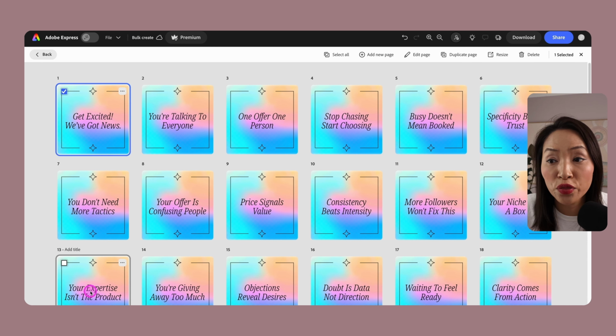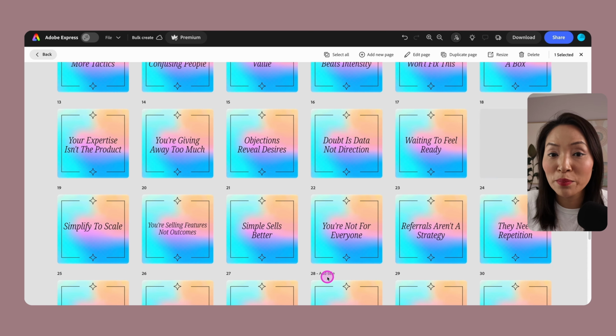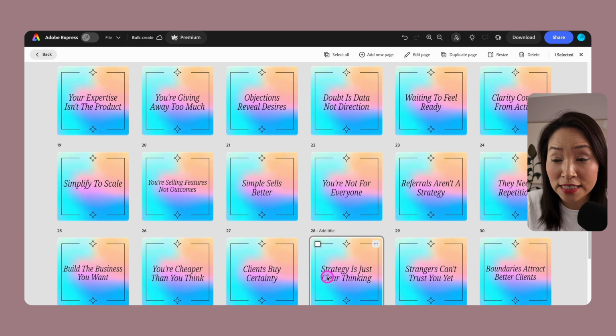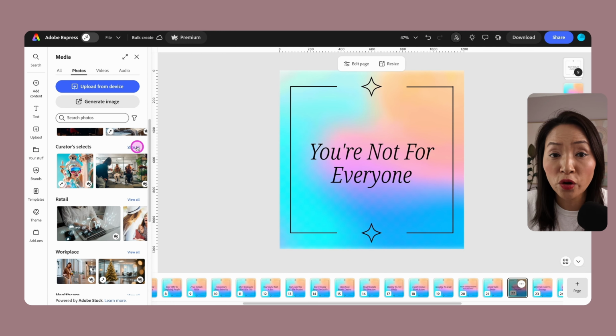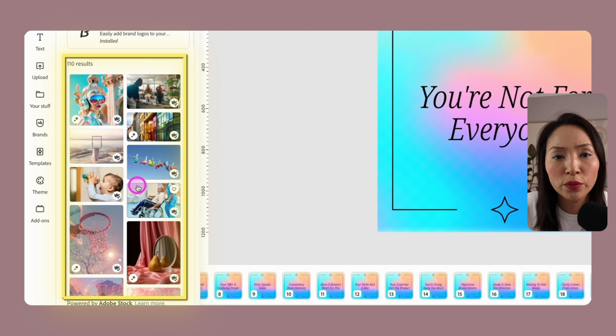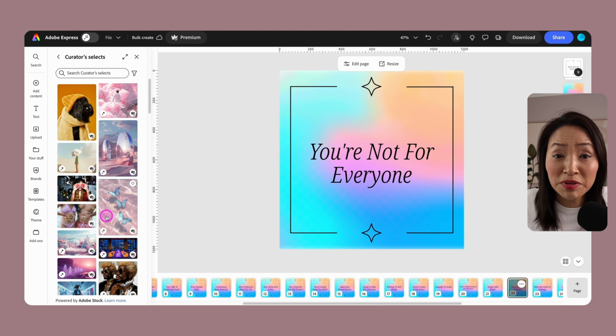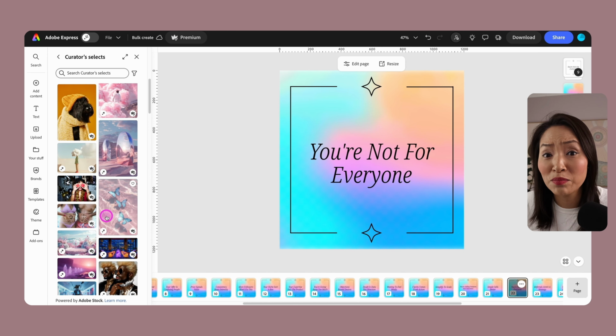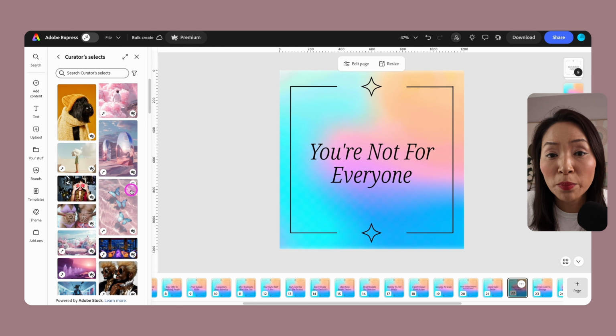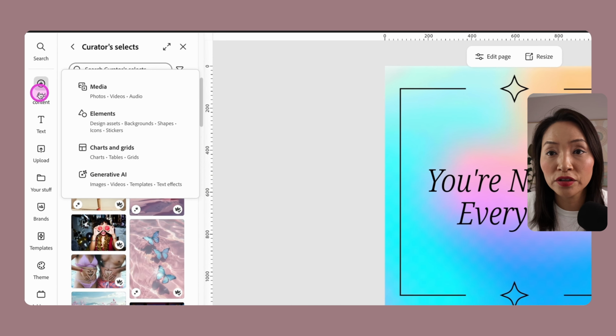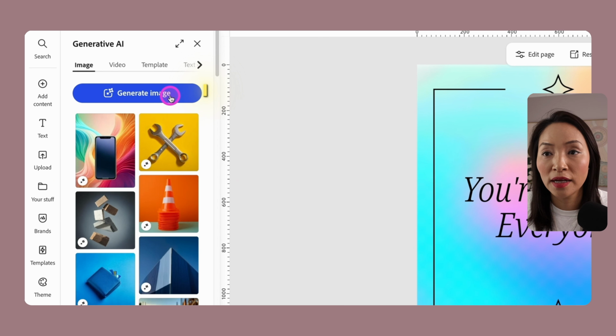And now you've got 30 beautifully designed Instagram posts from your AI generated ideas. And you can swap in your own images or choose any of the bold and beautiful Adobe stock images in the library. But if the stock images don't quite match your vibe, you don't have to settle or reuse the same visuals over and over. We're going to go to Generate Image to prompt the perfect image for your post. We're going to add content, Generative AI, and Generate Image.